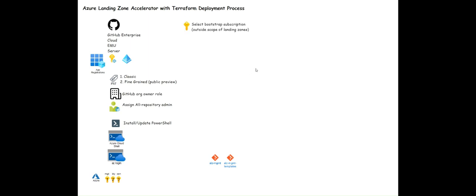Next, you'll need to select a Bootstrap subscription, which should be outside the scope of your landing zone subscriptions. You will also need to assign tenant permissions to either the currently logged in user if you're the one performing the Bootstrap and the landing zones configuration, or if you have a service principal configured to run it for you. In either case, you will need to assign the user access administrator permissions in the properties of your Entra ID tenant. You also need to install or update your PowerShell modules.